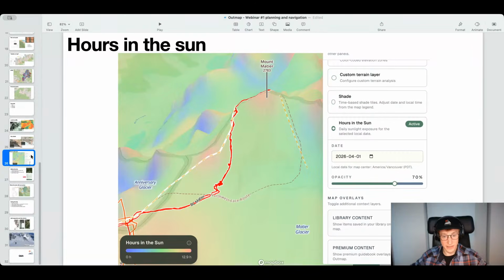Another highlight, there is a layer called Hours in the Sun. It can help you to understand, on this particular date, in this particular place, how much sun it is getting. It helps you to find some stashes of powder after last snowfall, or helps you to understand that this particular part gets a lot of sun exposure, and it can be dangerous because snow can be wet. Also, it cannot make you safe, but it can give you data points to understand what exactly is happening in this particular place.